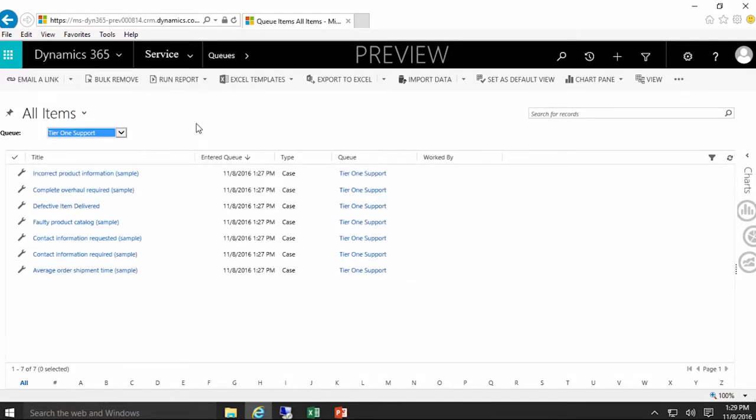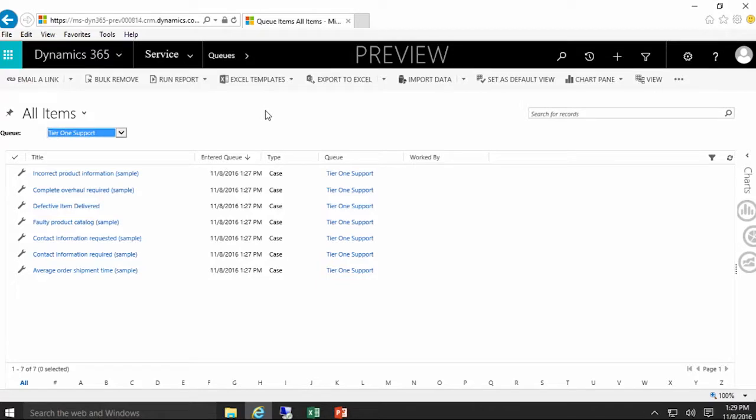Again, because it's working in the background, you'll see sometimes it just takes a minute to actually work through that workflow process. But now, once I actually have them in the queue, you'll see that they're available and they can be managed within that queue itself.